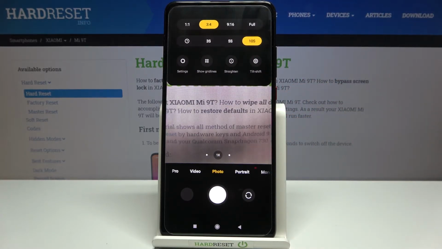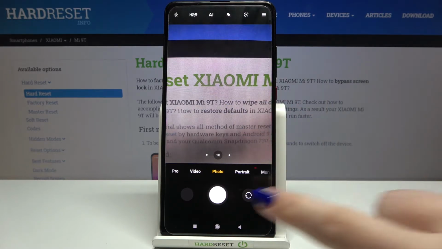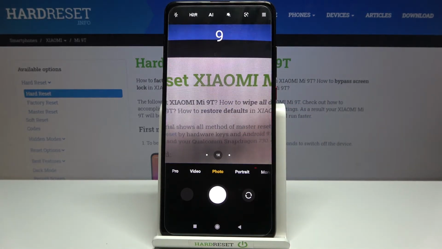As you can see, it has been immediately applied and activated, so we can go back and tap on the shutter button. And as you can see, from now on your device will count down from 10, and after that time it will take a photo.